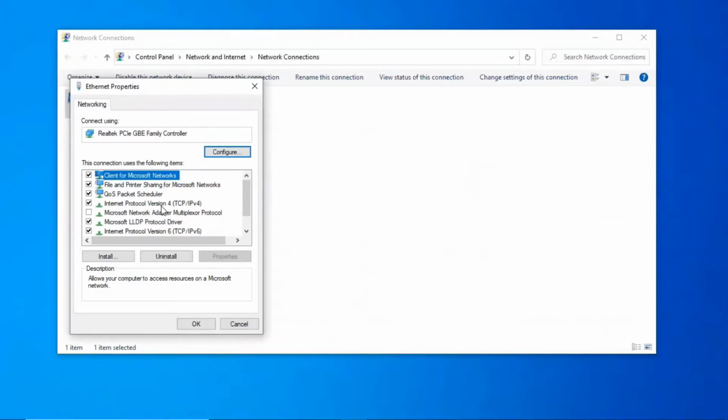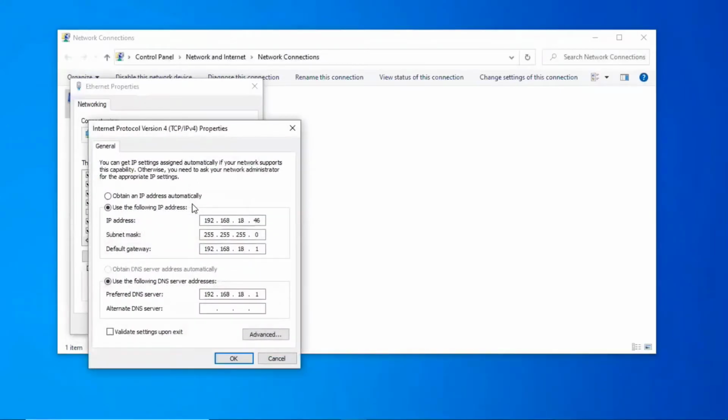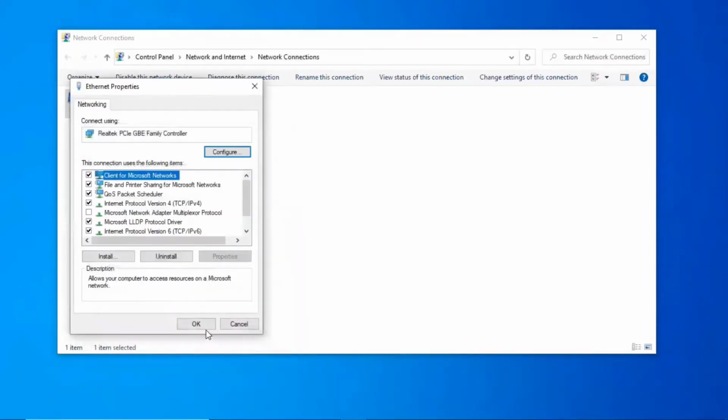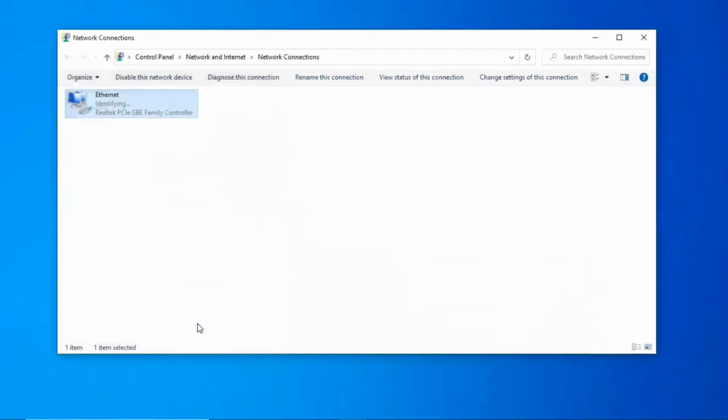Double click on Internet Protocol version 4, TCP/IPv4. Select Obtain an IP address automatically. Select Obtain DNS server address automatically. Click OK. Click OK. And close all the windows.